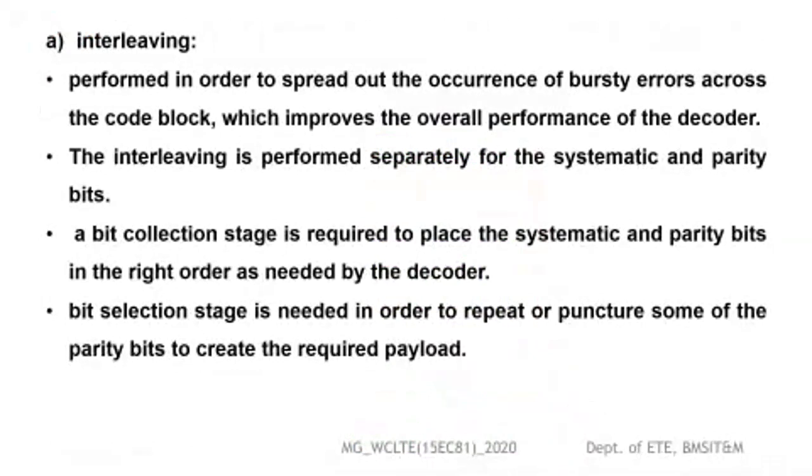So how do we do the interleaving? Interleaving is performed to spread out the occurrence of bursty errors across the code block. That will improve the overall performance of the decoder. And this interleaving is performed separately for systematic as well as parity bits. That is about interleaving.